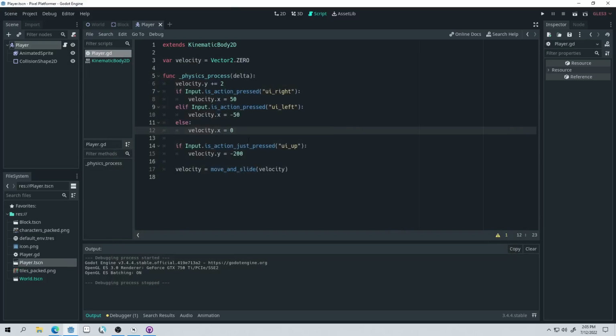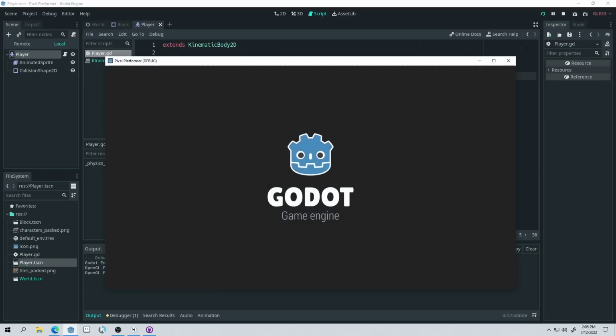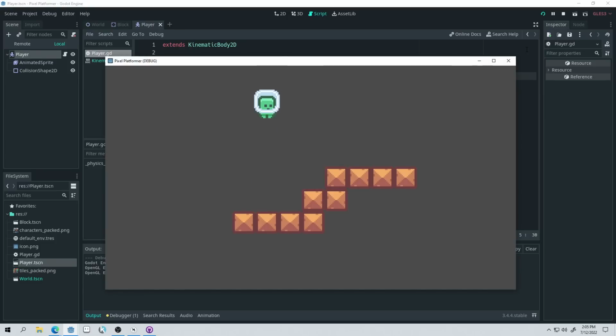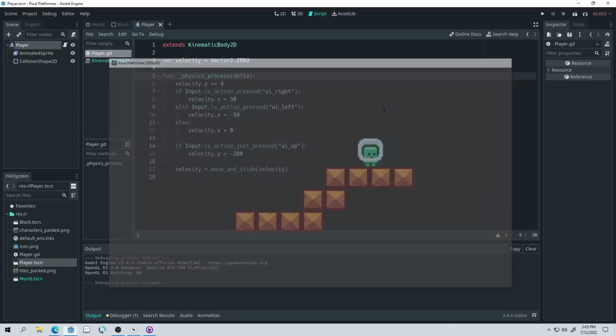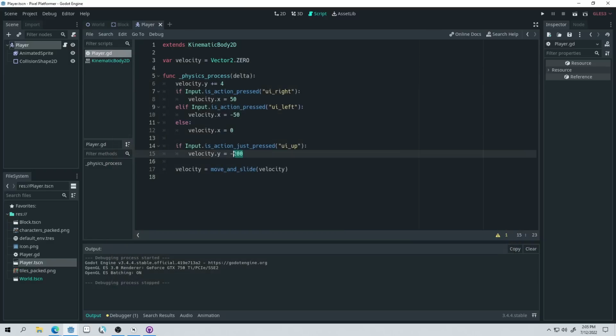Whoa, that's really high. I didn't think it would be that high, but I guess our gravity is really low. So let's actually leave it at 200. Just make our gravity a little bit faster because we're kind of floaty already. Here we go. Look at that. We've got a working platformer. I'm going to set this to 100.